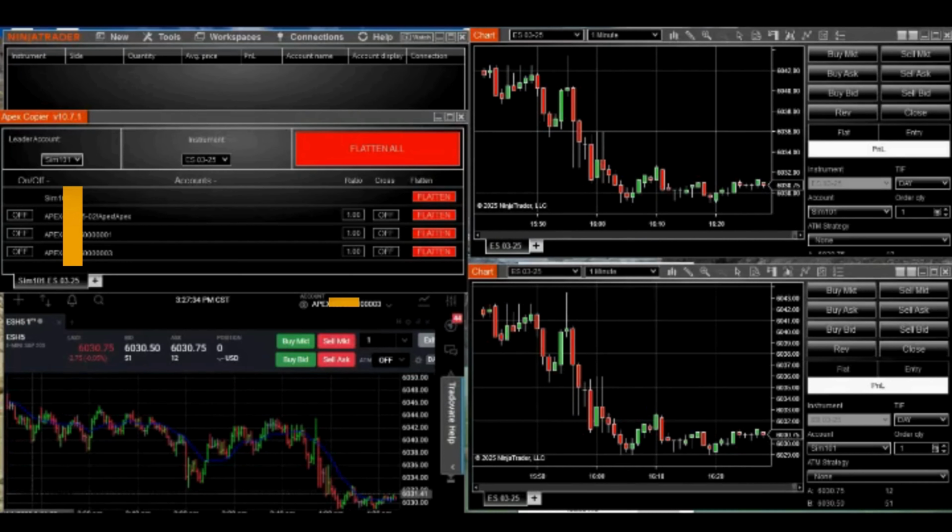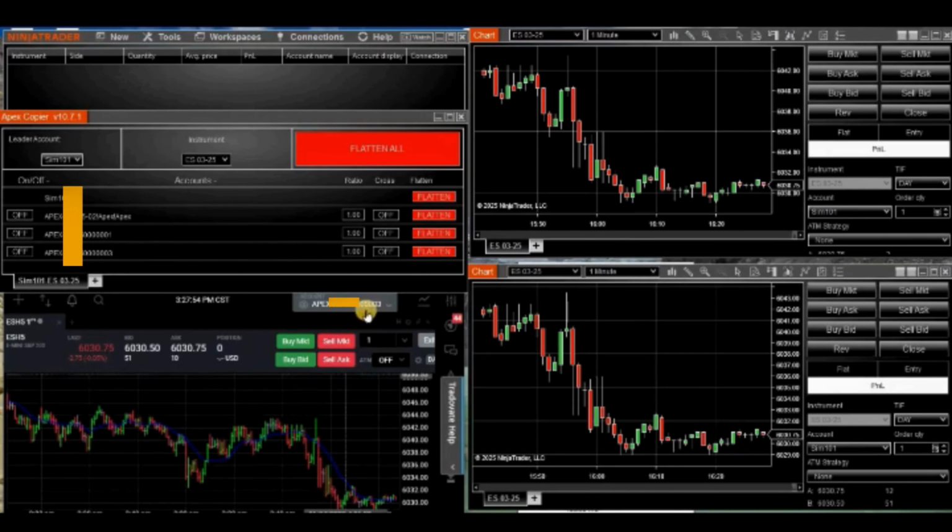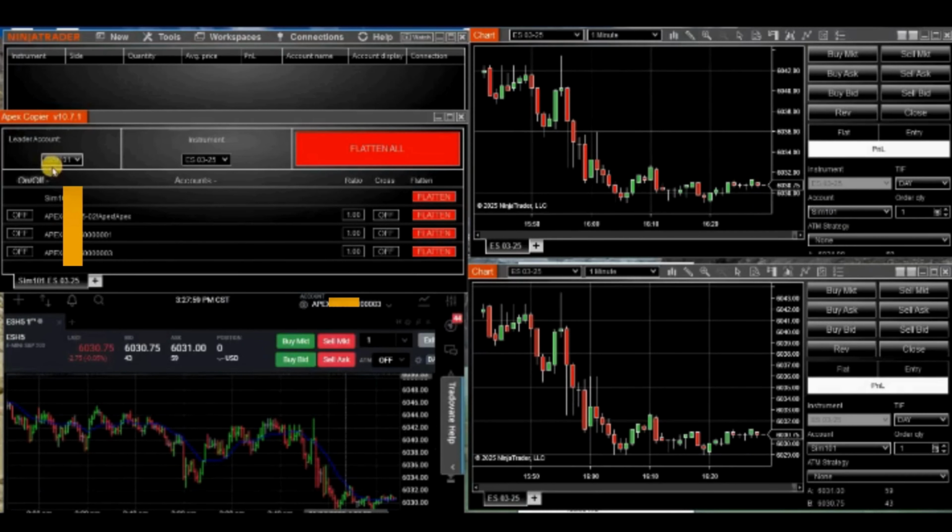Okay, so next I'm going to show you how to execute a trade using the Tradovate platform while using the Apex NinjaTrader copier. First thing you want to make sure is that you're using a Tradovate account as your leader account. So for this example, we're going to select account number 3, which is a Tradovate account. So it's selected over here, and then over here in the Apex copier panel, you want to select account number 3 as well.